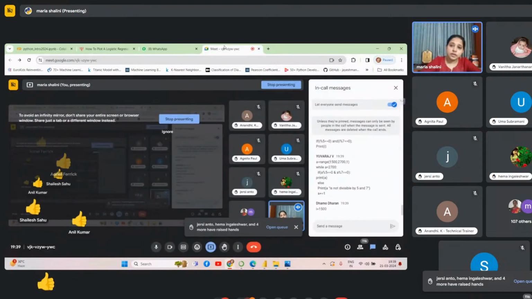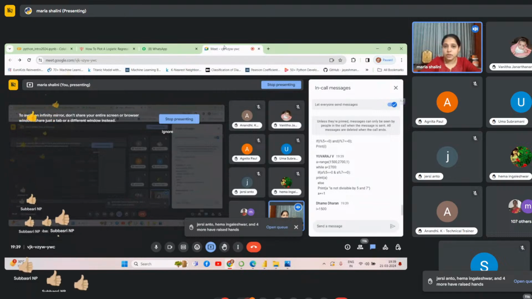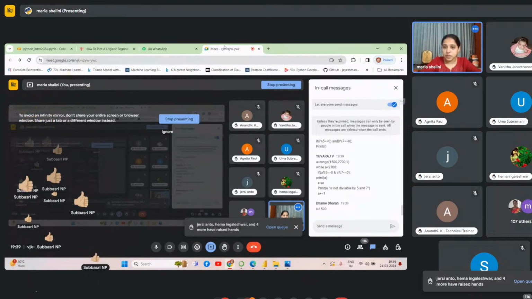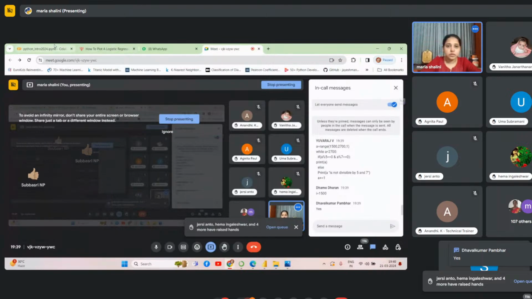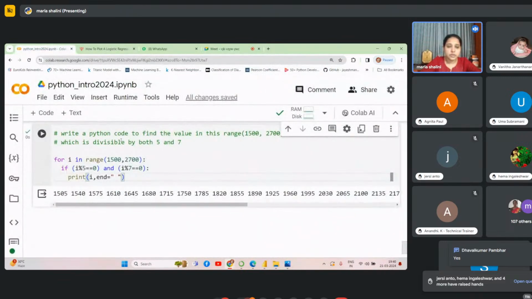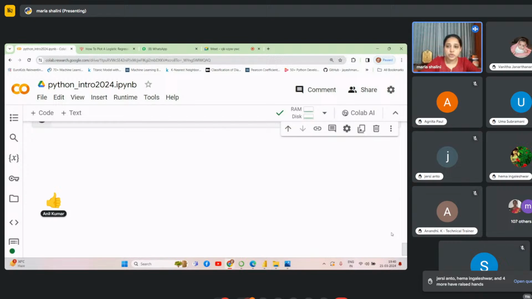Actually, you can use a while loop also. I think Yuvraj has done that; you can look at his answer in the chat. Okay. Everyone clear with this? I'll give you one more problem statement on while loop, then I will move towards functions.